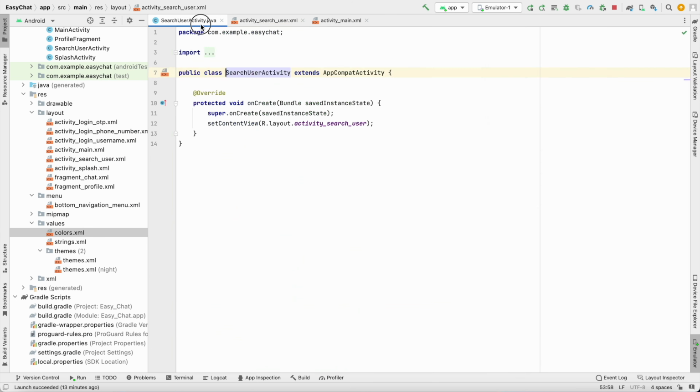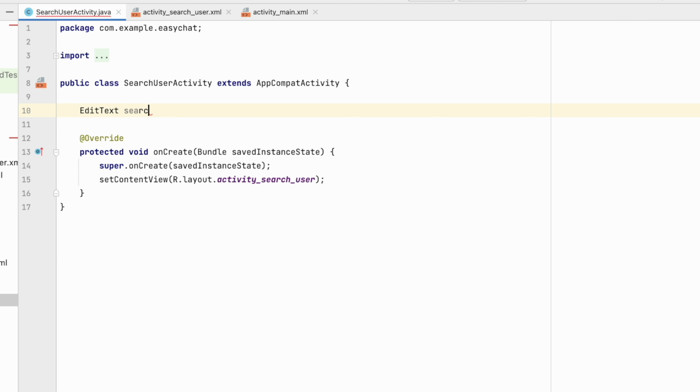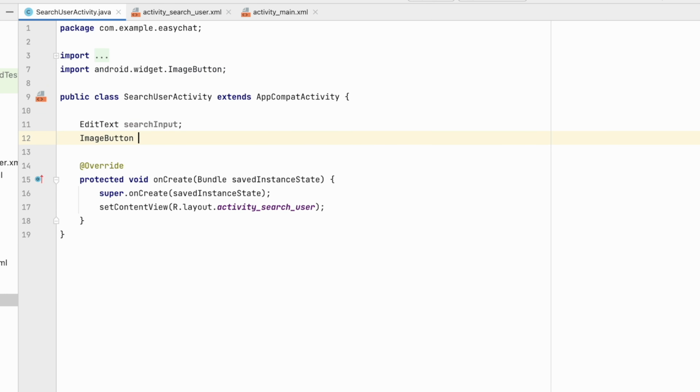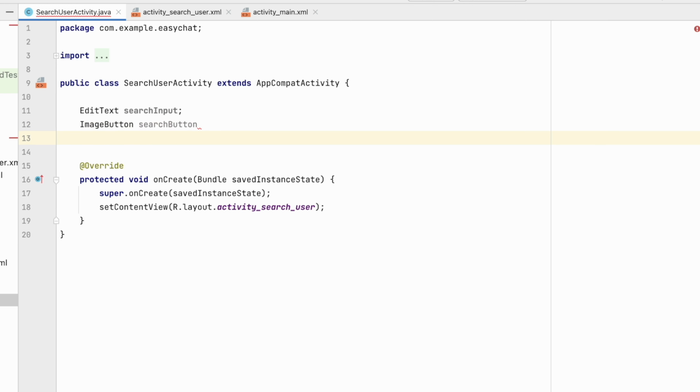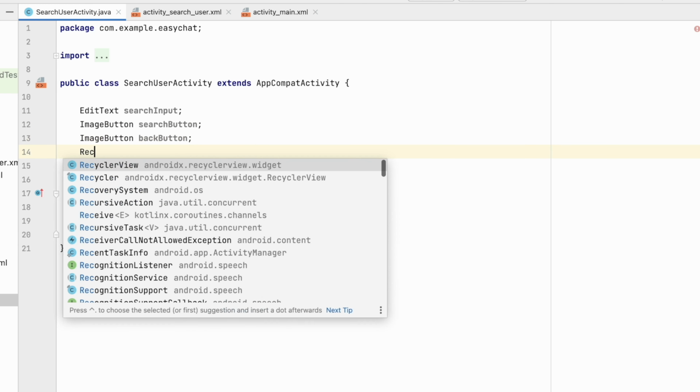Now let's go to search user activity code. Here we will define everything first. Edit text, that is our search input. We have image button, that is search button. We have another image button, that is back button, and we have RecyclerView. That's it. Let's give the ID search input R.id.search username input, search button will be R.id.search user button, back button will be findViewById R.id.back button, and recycler view R.id.recyclerView, search user recycler view.